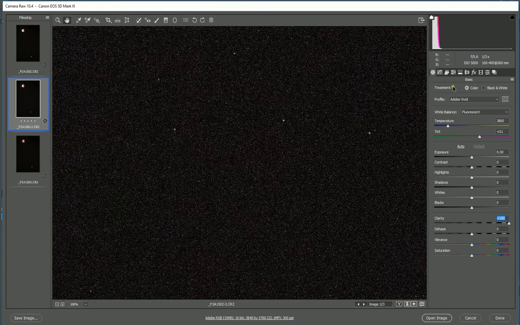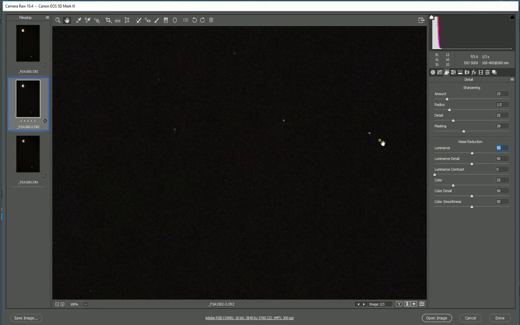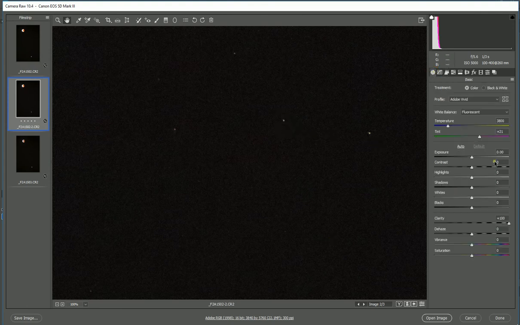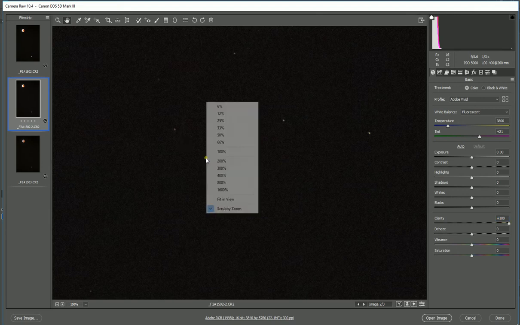So that's where we want to go to this tool here, our noise reduction, and I want to pull this across to 50%. That's going to reduce the noise in the scene. There we go. But the stars are still there. And if we go back, see, the stars have disappeared. Pull the clarity slider over, the stars have reappeared.